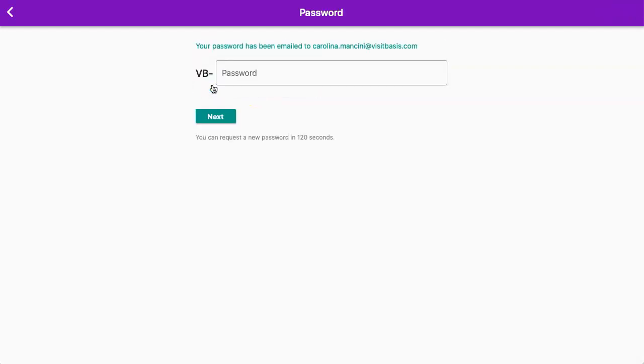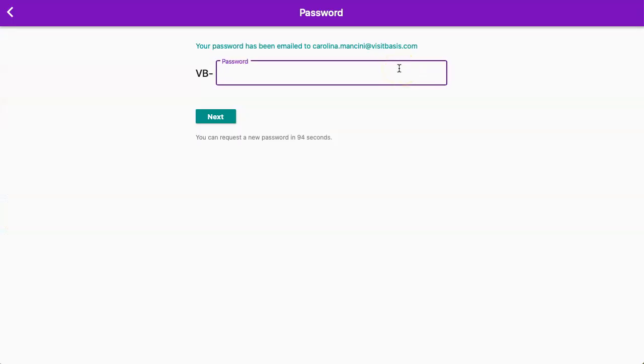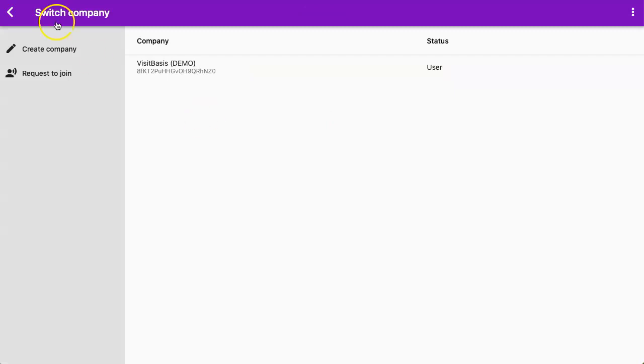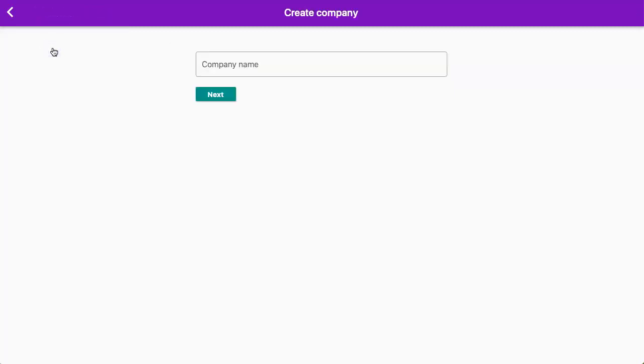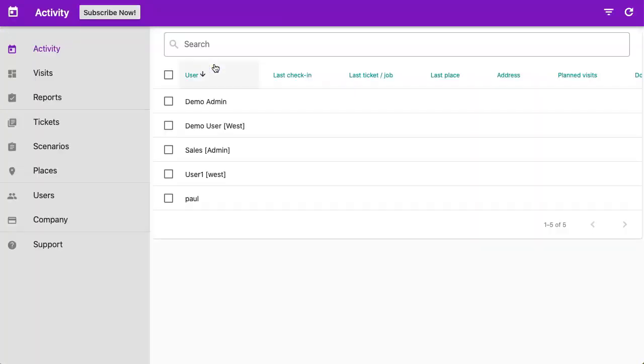We will get a message with a one-time password consisting of 5 digits. Enter the password and click Next. Now we arrive at the company selection menu. We can either create our own company by specifying its name or select an existing one. So I choose my company to get inside my Office interface.